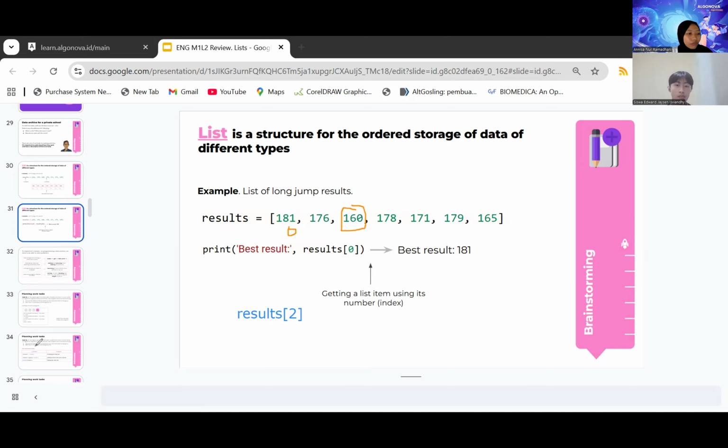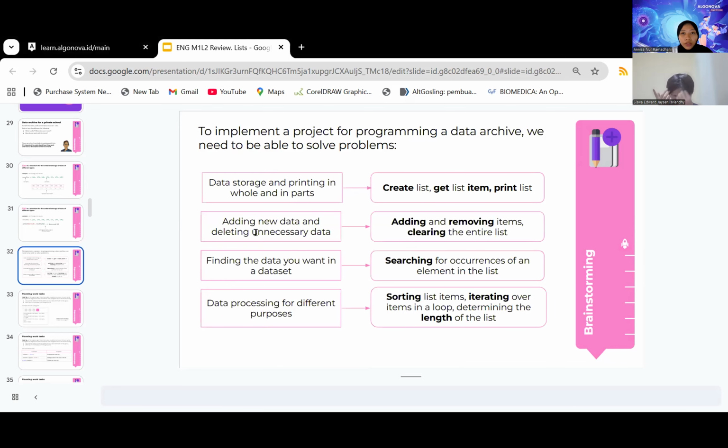We can create a list, get a list, and add new data, and we can delete unnecessary data to remove items in the list. We can find data or search in the list, and we can sort list items in order, for example from A to Z or from minimum to maximum, using sorting.